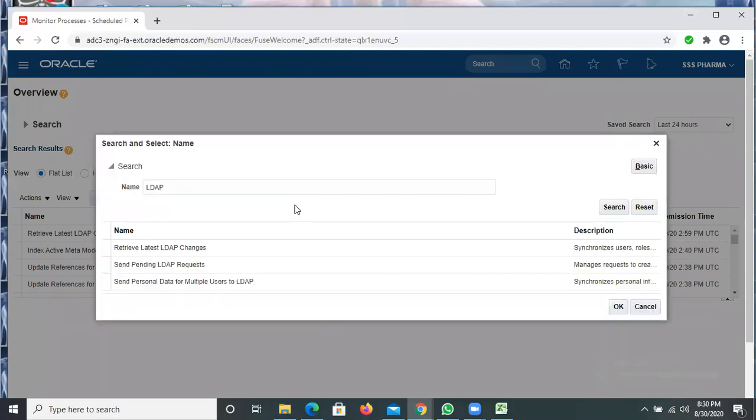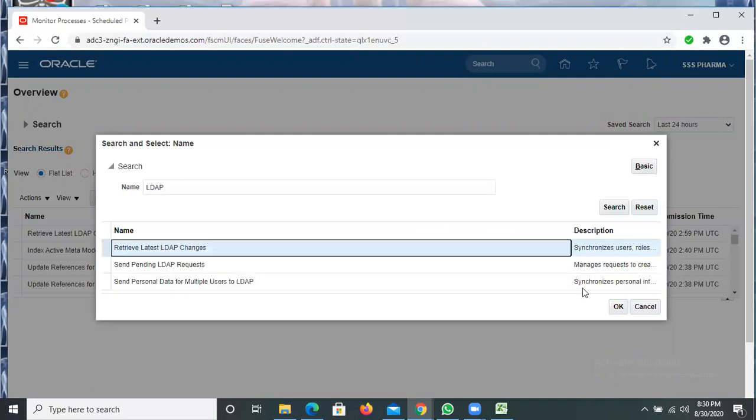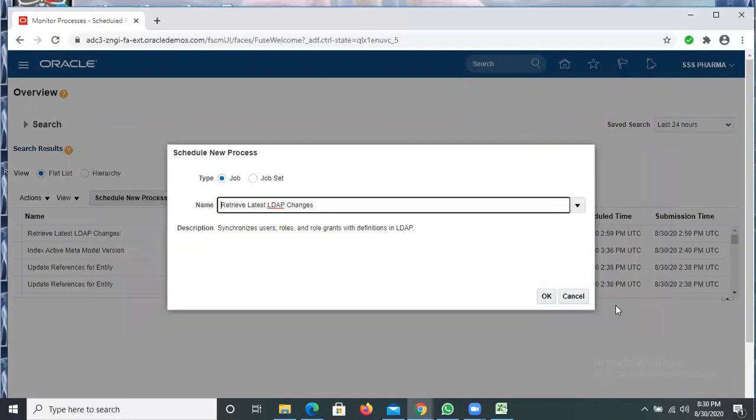It will display retrieve latest, pending LDAP requests, send personal data. You have to select only this. First one, retrieve latest data. Here, see, the description is there: synchronize users, roles and role grants with the definition of LDAP. LDAP definition is to synchronize users, roles, role grants.